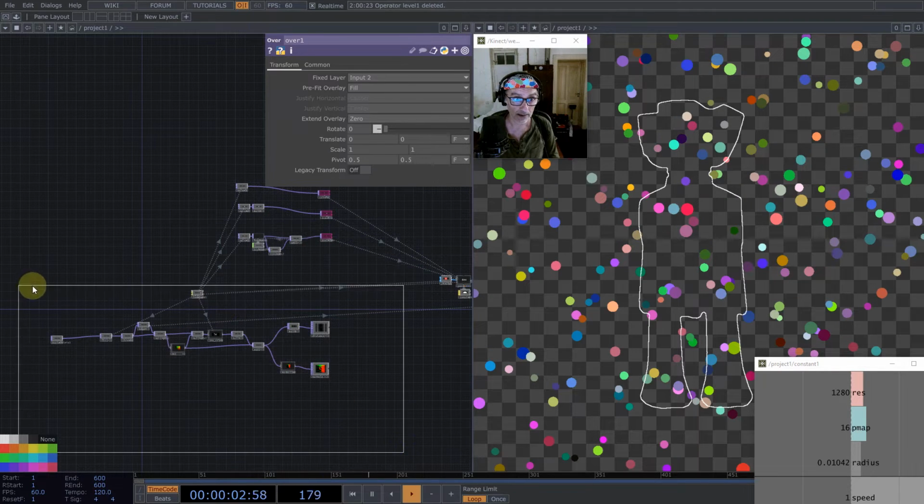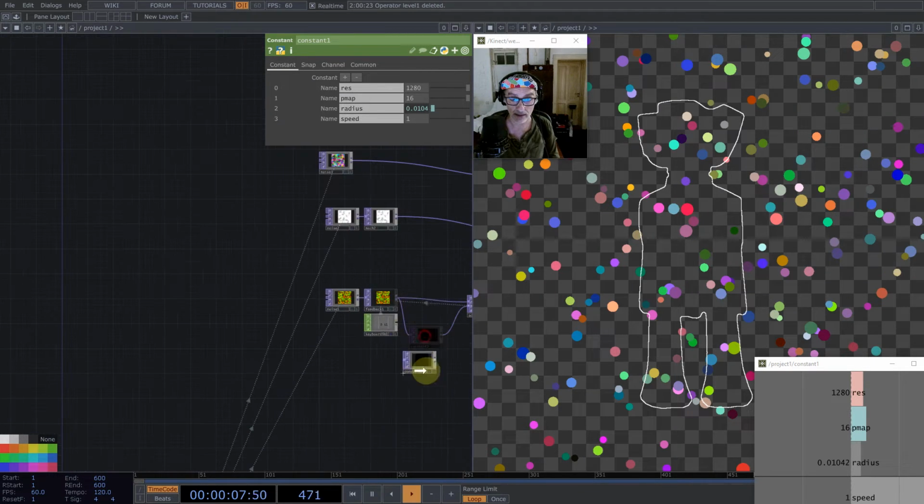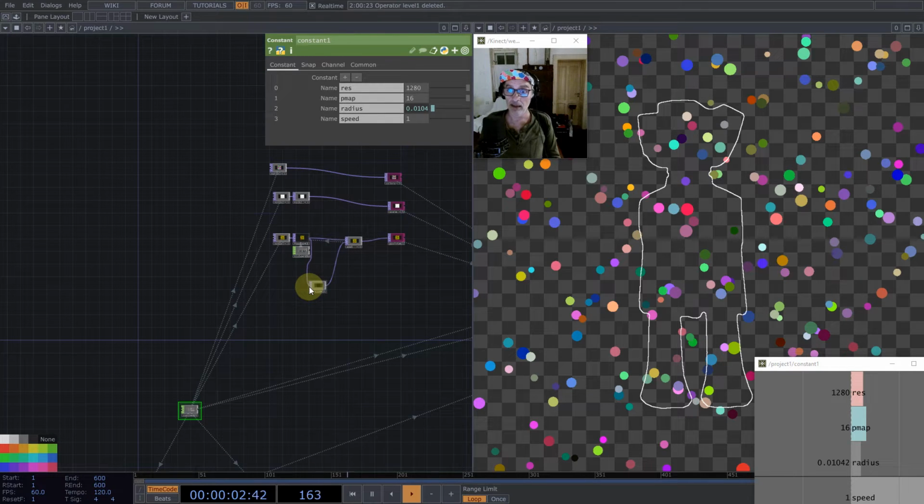So let me rearrange here, because we need to make some space. Now we want to replace this. The vector direction for the particles is judged only for those who touch the edge. So those collide with the boundary, let's say. All the others just keep going.